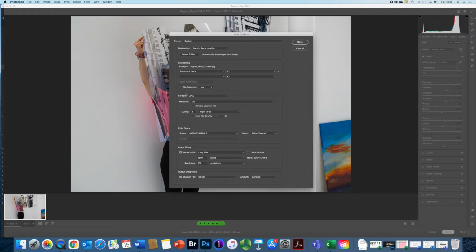I want to save it as a JPEG. There's a file extension. I've got a choice here between a DNG, digital negative, which is Adobe's, if you like, native raw image format. I personally don't use that very often. JPEG, TIFF, Photoshop, or PNG. Okay. In this case, I want a JPEG.